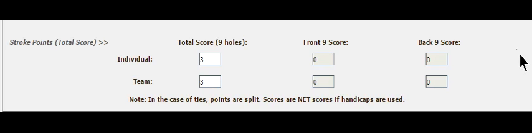Both of the front 9 fields for individual and team and the back 9 fields for individual and team need not be used if you do not play this type of event, but they work the same as you just learned in the stroke points total score demonstrations. Depending on how your league scores its competition, one, any, all, or a combination of these fields may be used when you set up your points allocations to your specifications.